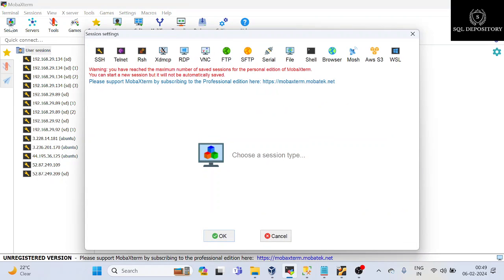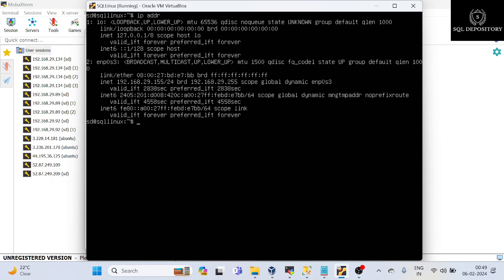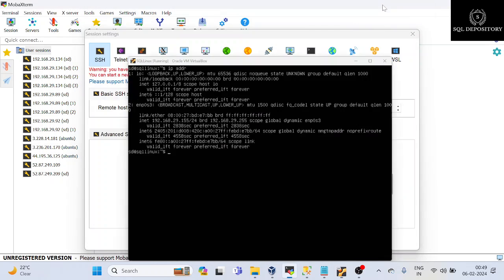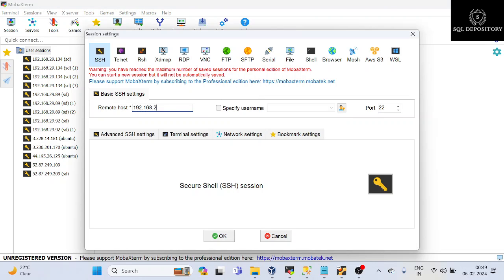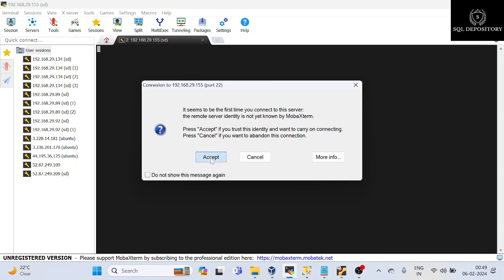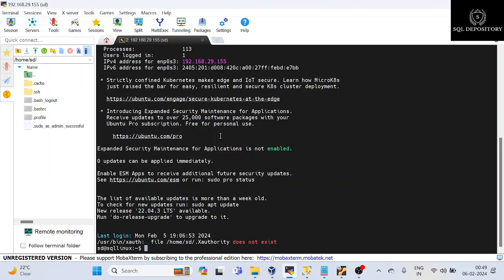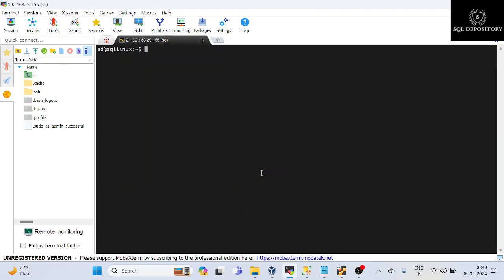So I will click on Session here, and the host IP is 192.168. Let me check again. It is 29.155. Then specify the username, which is SD, and the port number is 22. Click on OK, accept, and provide the password. Yes, and you are connected now. So let me clear this screen first.